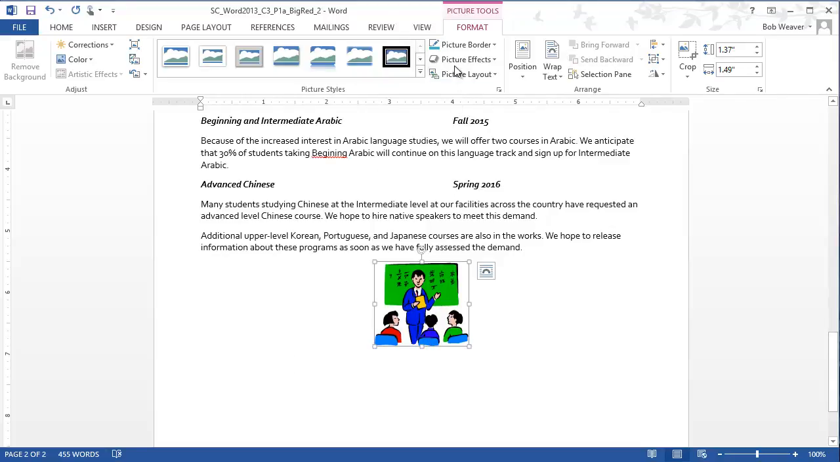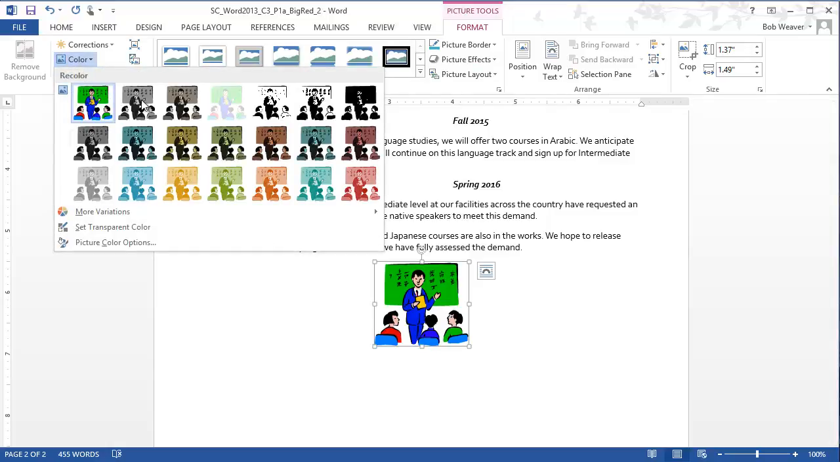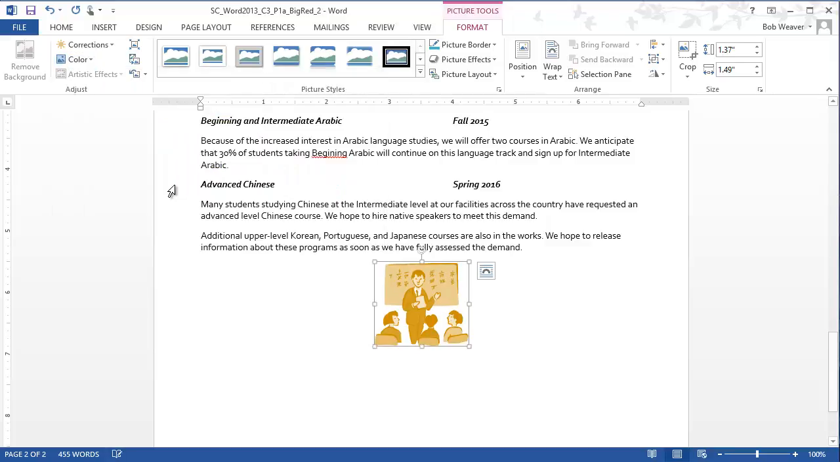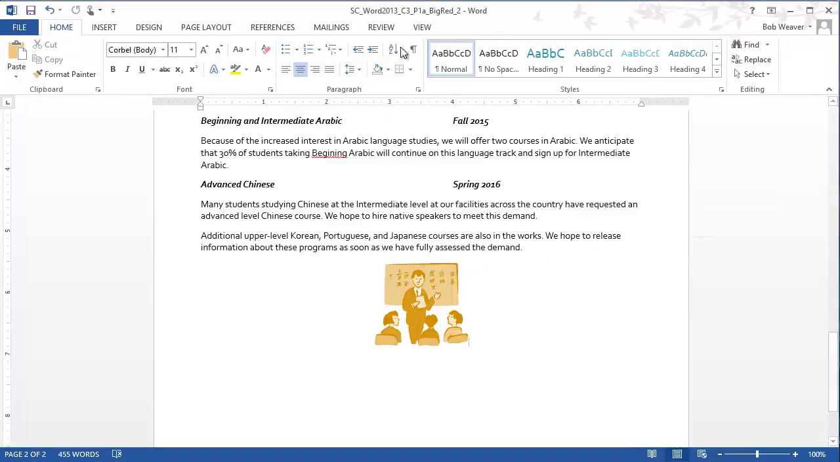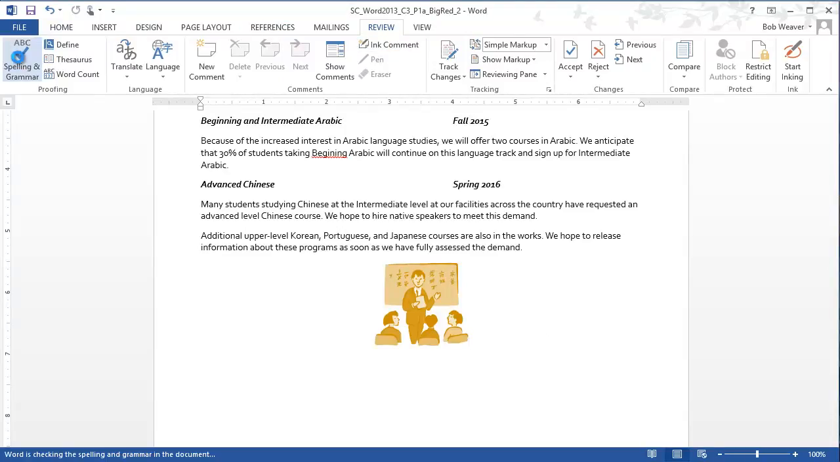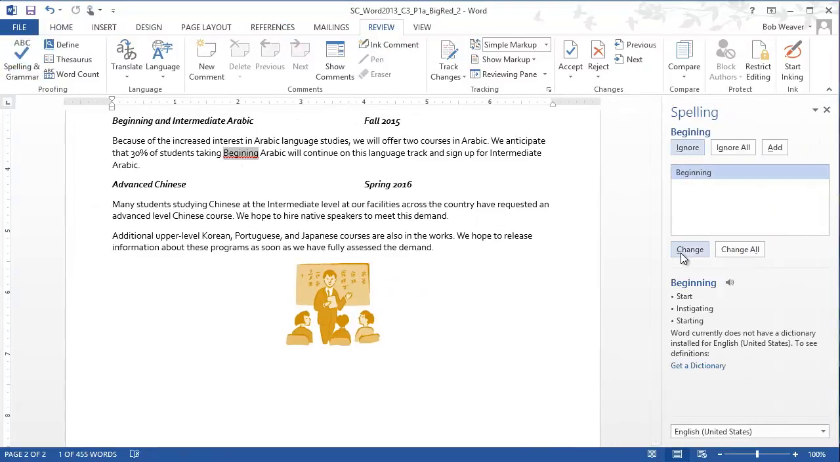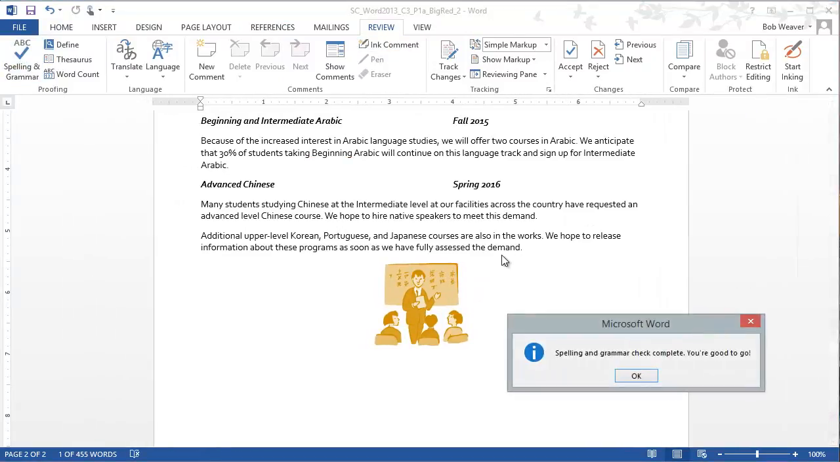And then with the image selected, in the Format tab, I have the recolor option here. And on recolor, 3 over, 3 down is gold accent color light 2. Accent color 2 light. Check the spelling and grammar. Should find at least one spelling error. So I'm going to do the review, spelling and grammar. It finds beginning. I'll change it. And then we get the notification that spelling and grammar is complete.